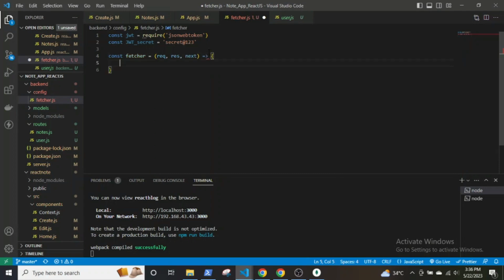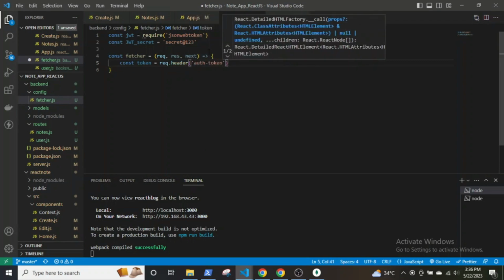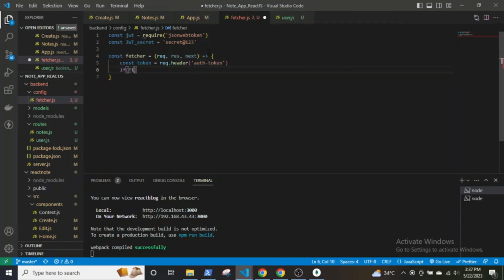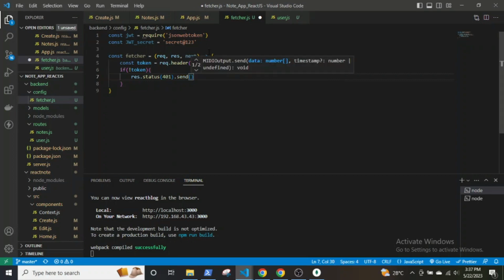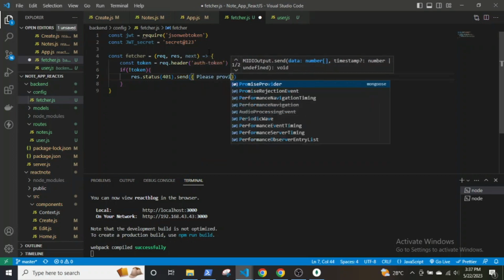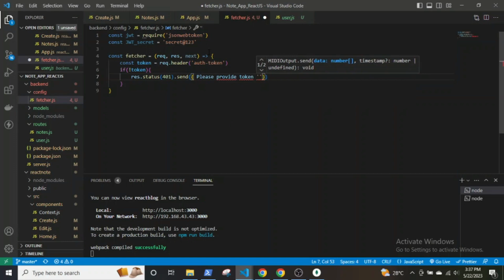Now the fetcher function is the middleware function that takes three parameters: request, response, and next. It is intended to be used in middleware. Inside the fetcher function, the auth token header value is extracted from the incoming request using request.header auth token, and if no token is provided, a response with a 401 unauthorized status code and an error message indicating that a token is required will be sent to the front end as a response.